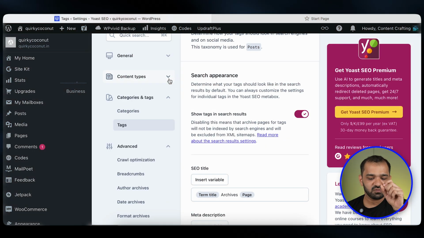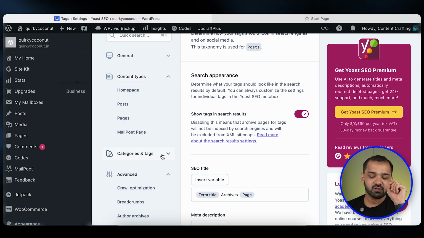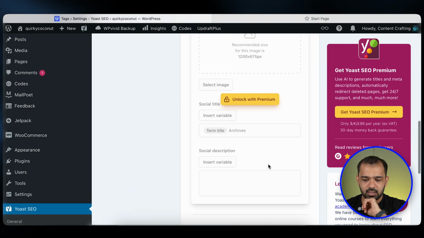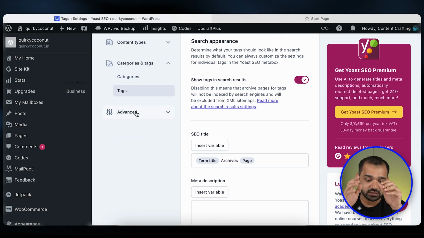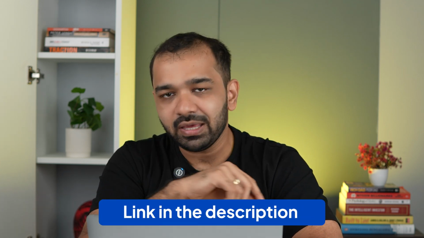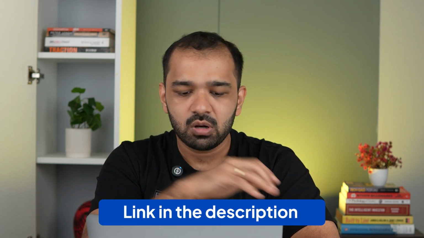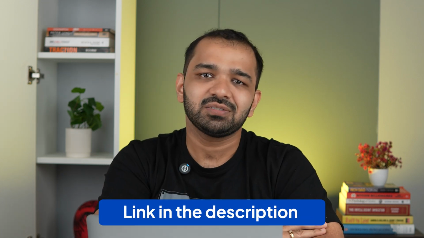So we've covered a major chunk of the Yoast SEO plugin. So general is completed. We've also covered all the content types. We've covered category and tags. And then once you're done with tags, the last option is for advanced settings. Now, if you're curious to know about the advanced settings, I will be linking a video down in the description to walk you through all the advanced settings in Yoast SEO.